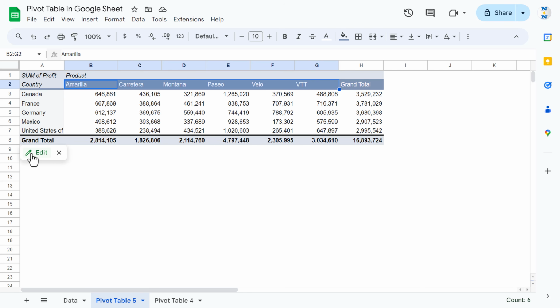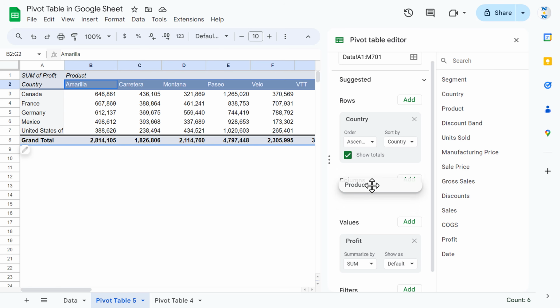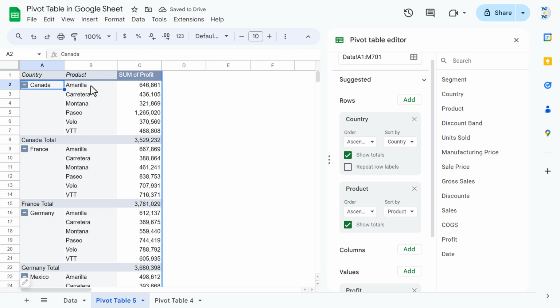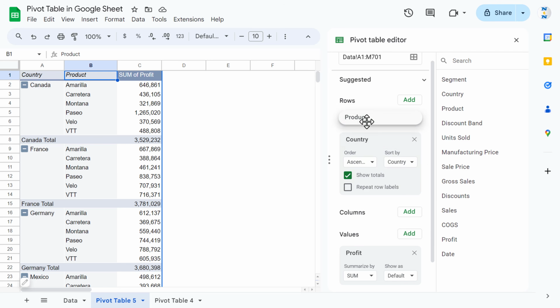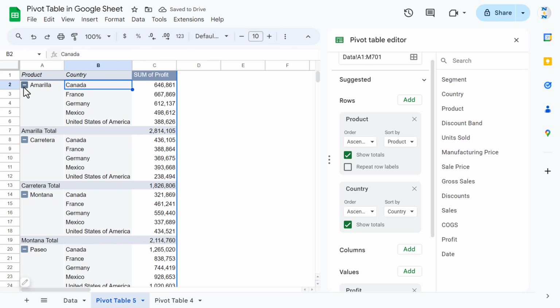So what we can do, we can keep them in rows. Let's go to the edit, and in place of columns just delete it from here, or you can just move this to the rows. Just put this here after country. So first we have the country, then we have all products, and then we have sum of profit. If you want to move the product first, then country, you can simply pick this product and move it before the country. Now product is first. For umbrella it is showing the profit for each country. Okay, we can collapse this.